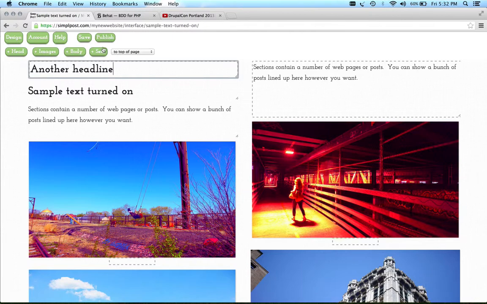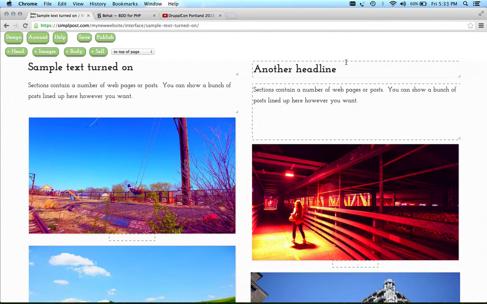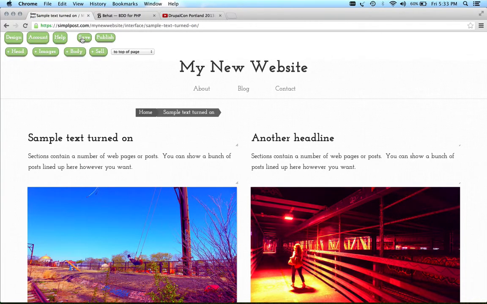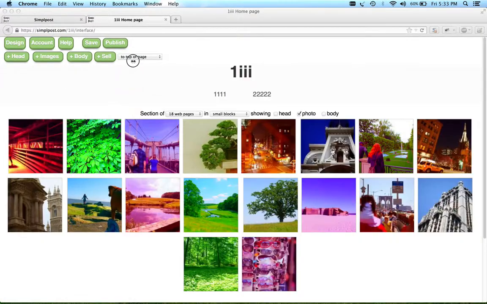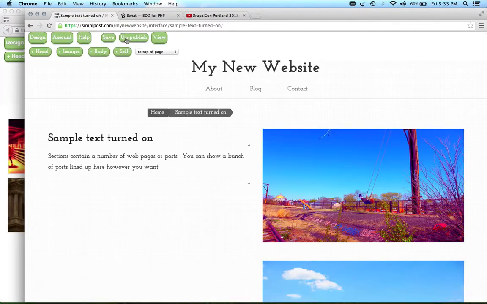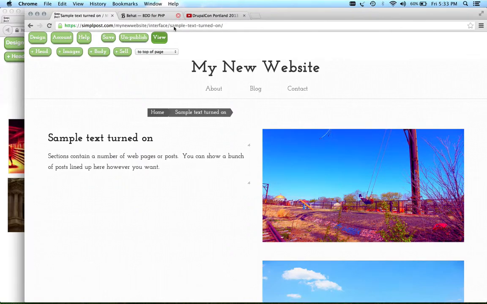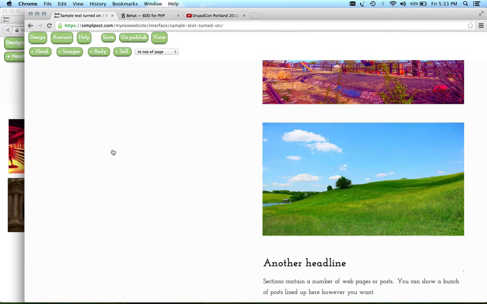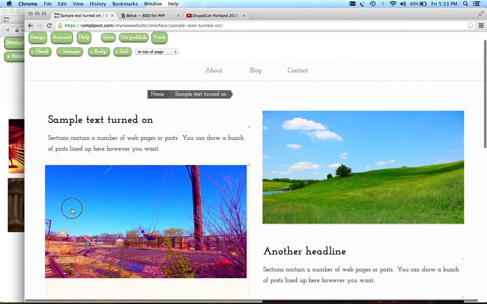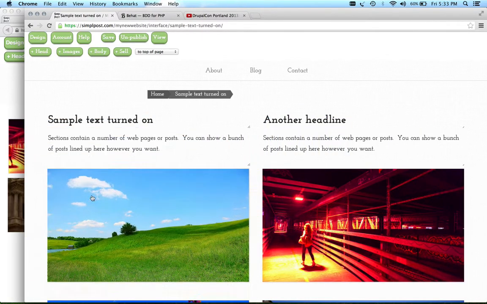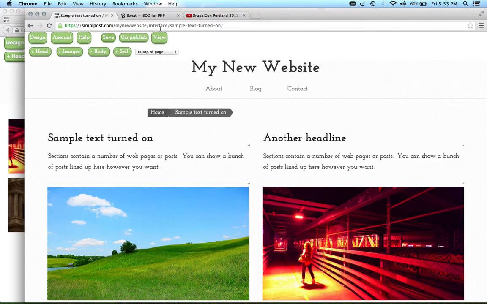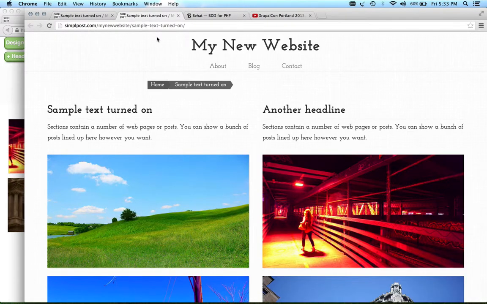And it just takes a second to add some new content. But essentially with Simplpost, it is all about the content. Design is meant to just stay out of the way and make it easy for you to design. So let's see, let's publish it. Oops. And they're reviewing the public version of the site.